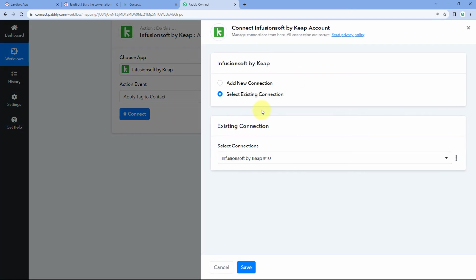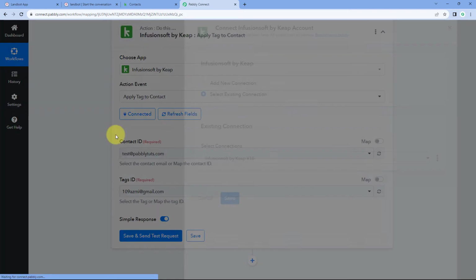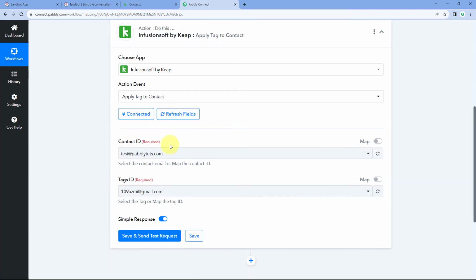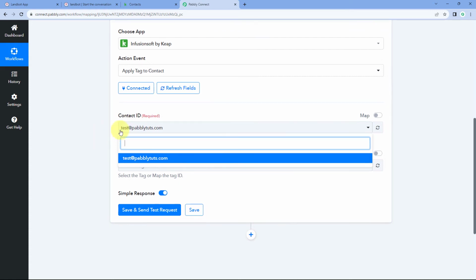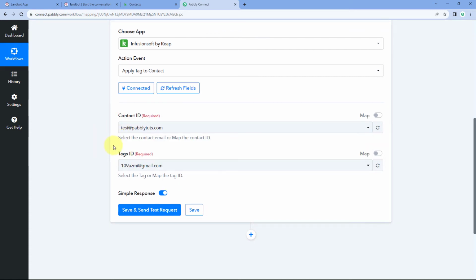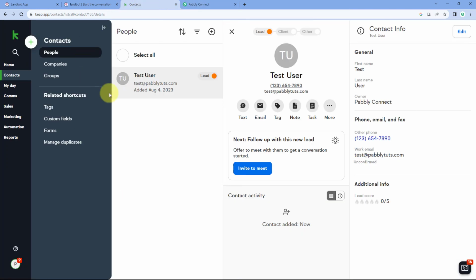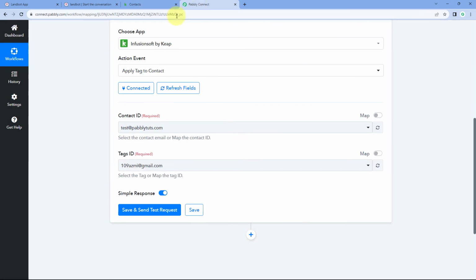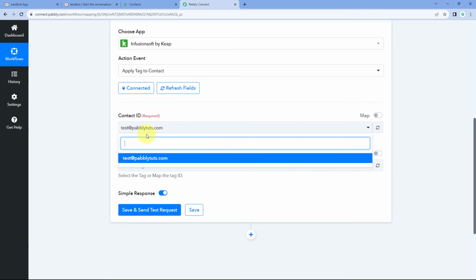And because we have connected our Infusionsoft, our Keap account in the previous step, we don't have to make a new connection. You can select the existing connection and just click on save. After clicking on save, it is asking us for the contact ID. That is, what is the contact to whom we want to add or apply a tag. So here guys, in this drop down, you will see a list of all the contacts which we have in our Keap account. So right now in my Keap account, I have only one contact named test user. That's why it is showing us only one email address.